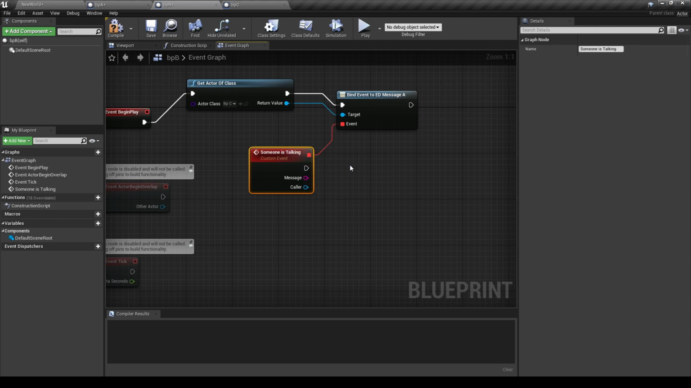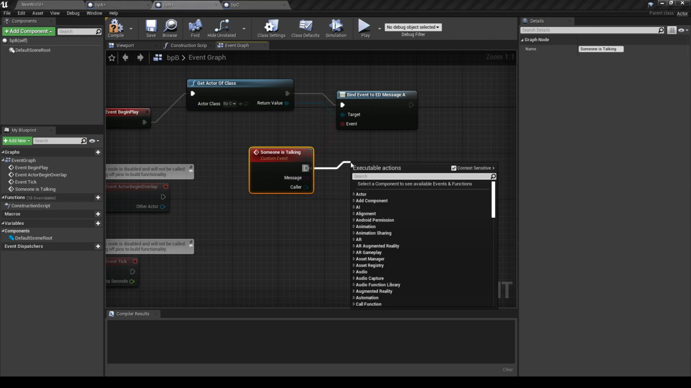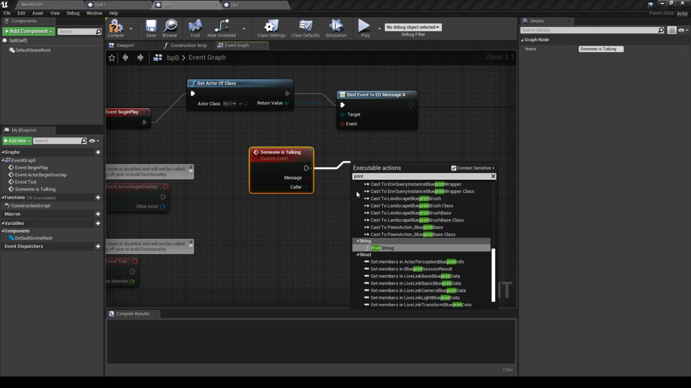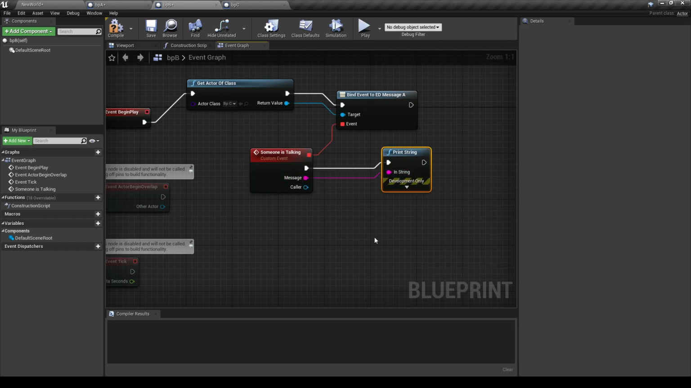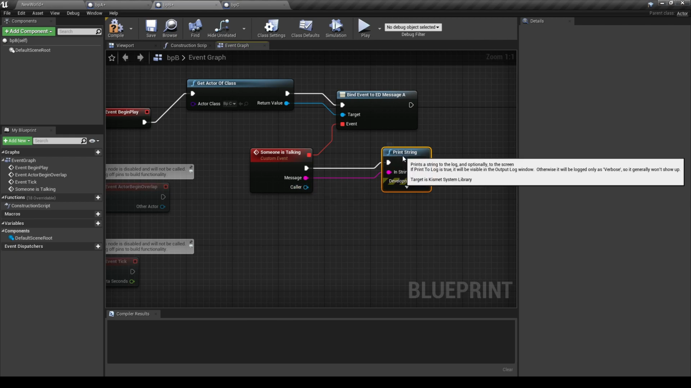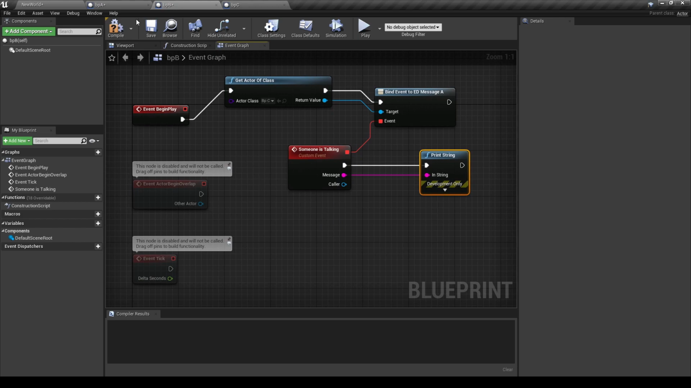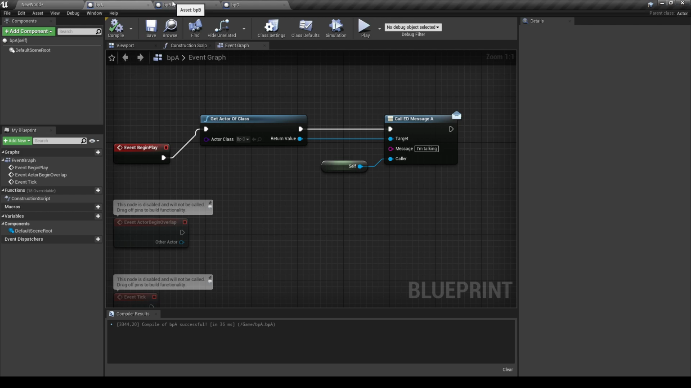So I have my execution flow. Here I have the message, the different parameters that are defined in the Event Dispatcher: the message and also the object that is calling the current Event Dispatcher. For demonstration purposes, I will just print on the screen. I will print the message, and the caller, for now, I don't need it. I compile and save. Here I can save as well, but it's not mandatory.